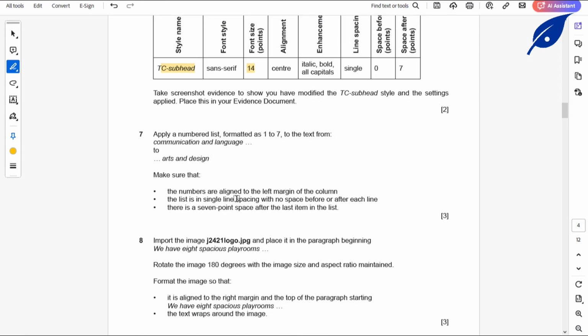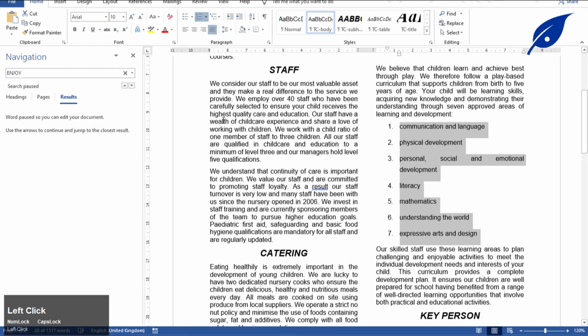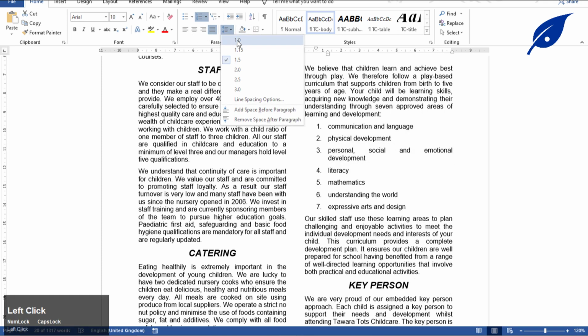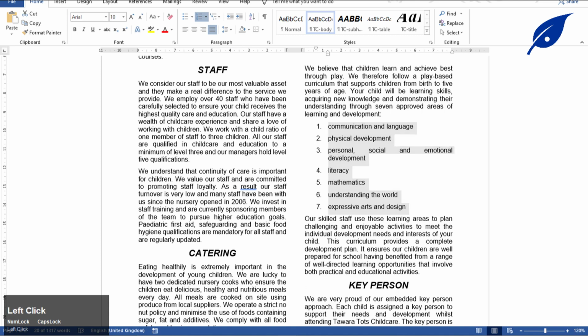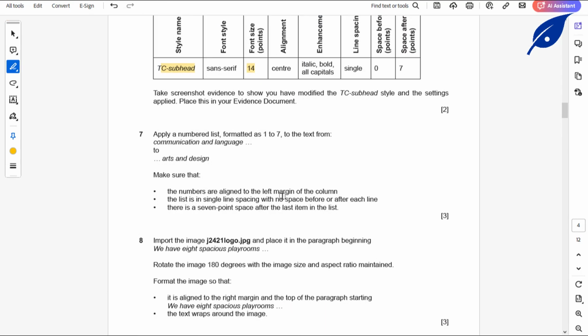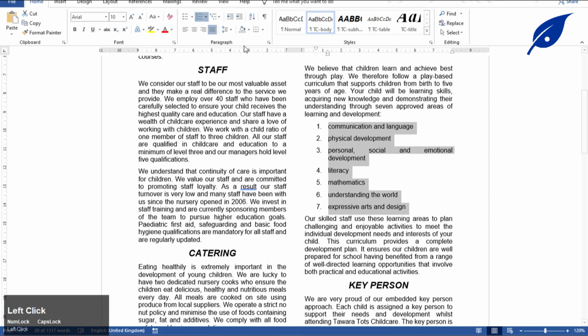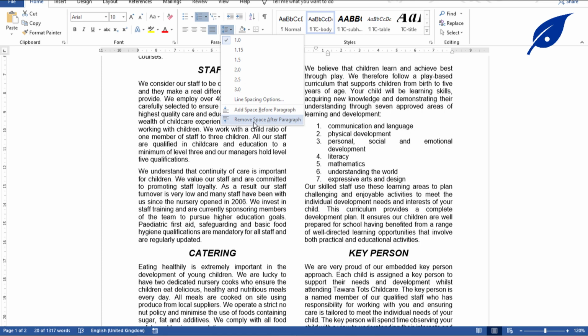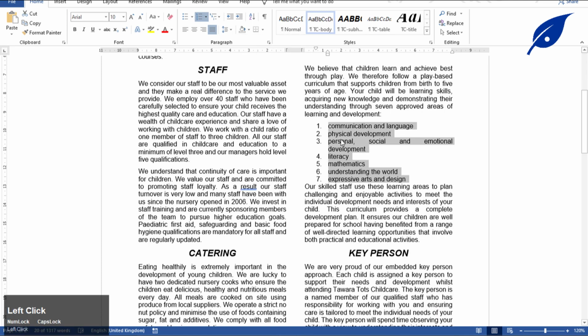After that, the list is single line spacing. So this one we're not going to create any style for it. So single line spacing, going to select 1.0, then with no space before or after each line. So we'll go here, we'll check for remove space before or after. So we'll remove space.